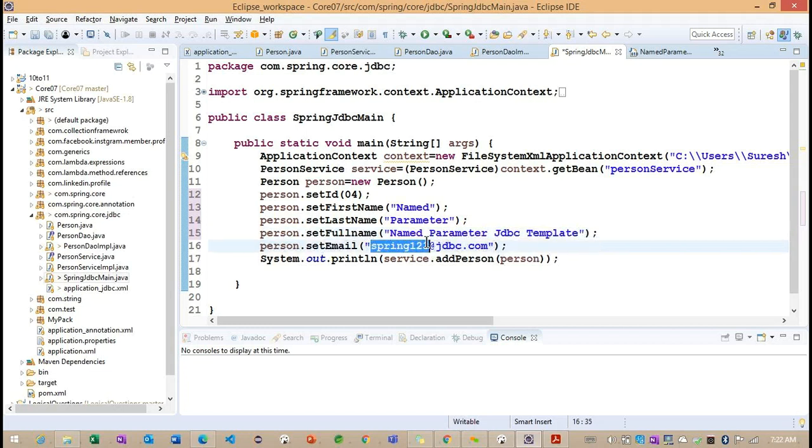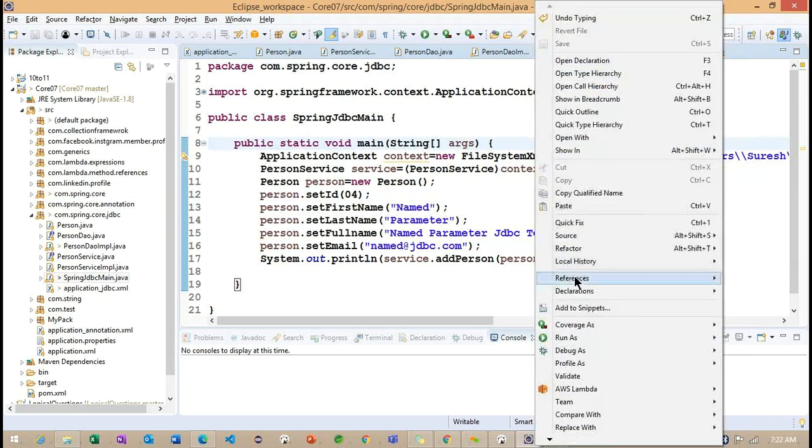So it is a full name, named at the rate jdbc.com. So this is all about our email. Okay. So if everything goes successfully, now with the help of this particular ID 4, we are going to see one record in our database here.